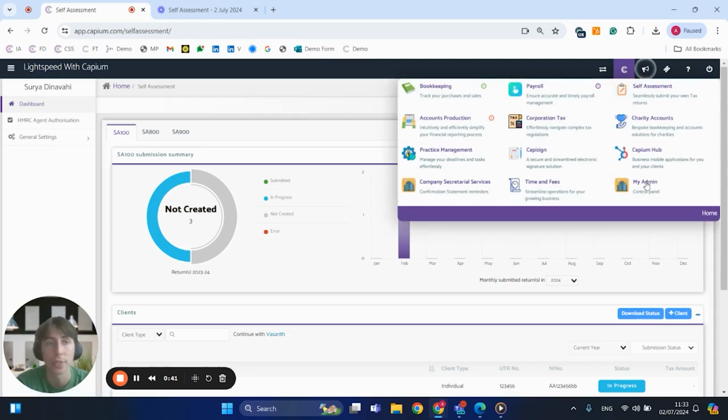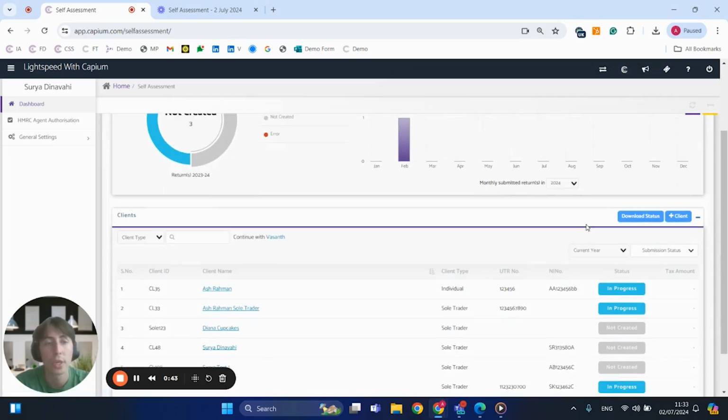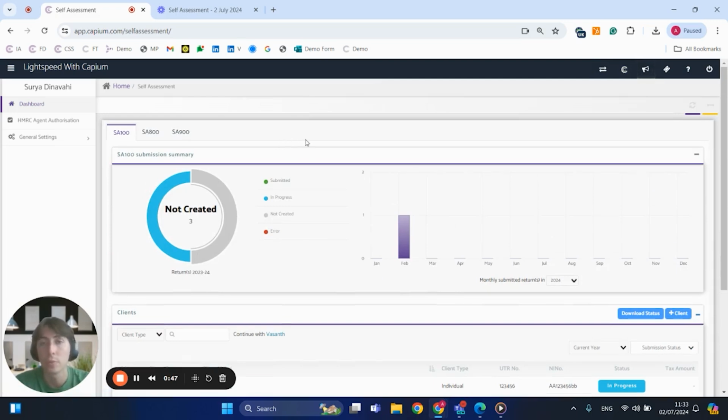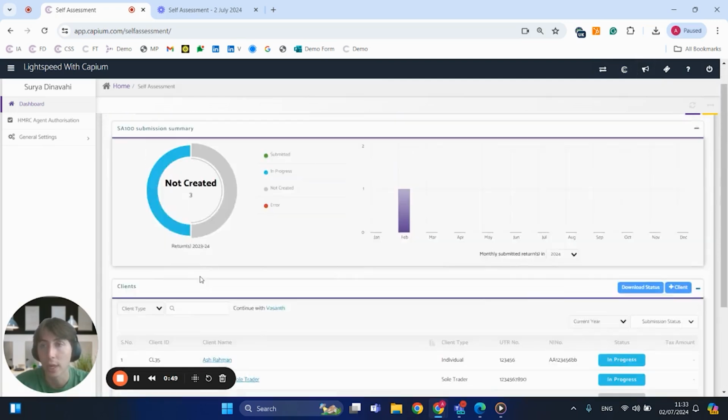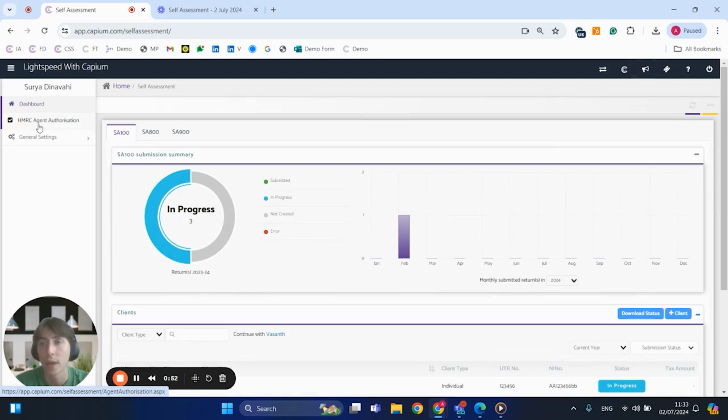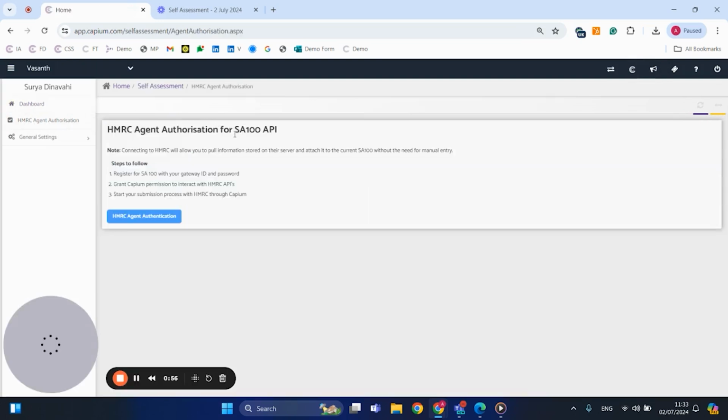So again, before we start one of these processes, guys, a prerequisite with the clients, of course, you need to have them bulk imported either via My Admin, or you can just go through and add in the client individually through the system. And also, before we do start the self-assessment for the client, I just also wanted to shed a bit of light on the HMRC agent authorization process. So this will be more for the SA 100s.